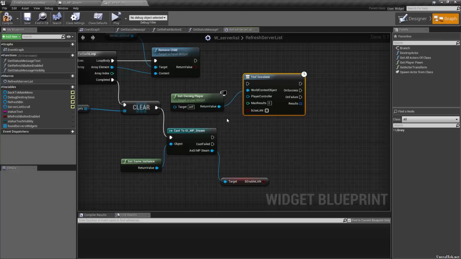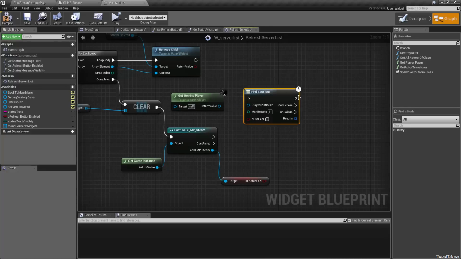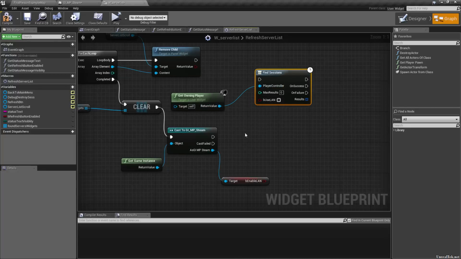So that's the player controller, not the world context object. I don't know why that got there. Let's try this again. Find sessions. There we go. So the player controller is get owning player. Then B use LAN depends on our B enable LAN. And max results, we can probably fit about 18. Maybe not, maybe about 15. You can play with that though, obviously. So that hooks up to the end of our cast.